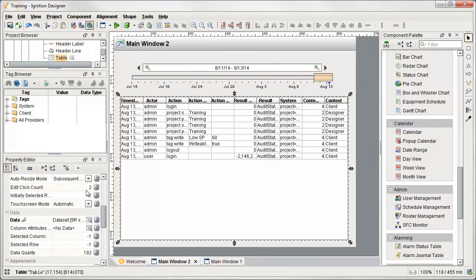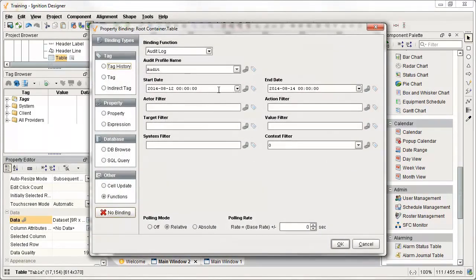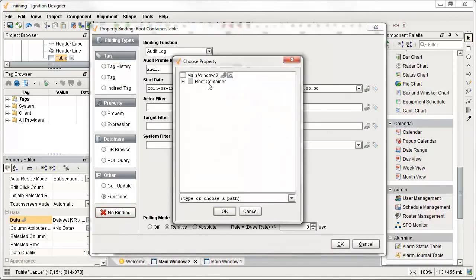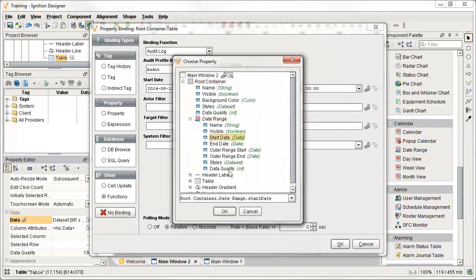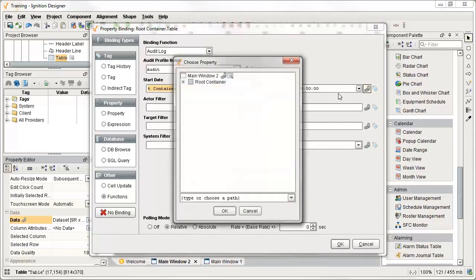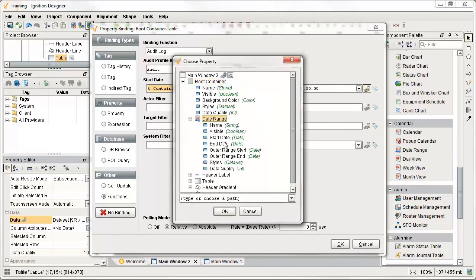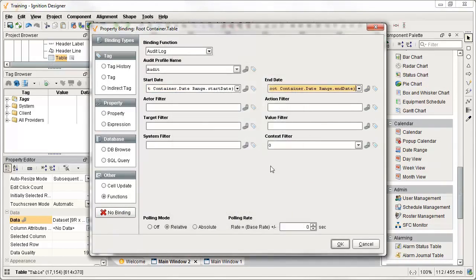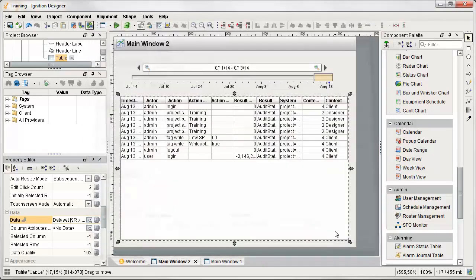Then if I go back to my function binding, I can actually link the start date here to a property choosing the date range as start date, and I can link the end date to a property choosing the date range as end date. So I can do that with other filters here as well, but as soon as I press OK, now it's going to bring back the information for the time period I've selected.